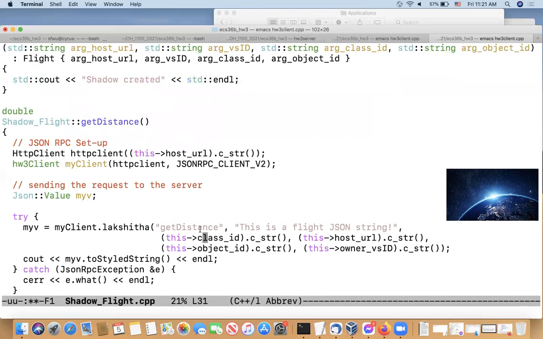I'm going to call it with these 6 arguments, and you can imagine those 6 arguments are given. The first argument is the action, so I just put get distance. The second argument is something where I randomly put a string. And now these 4 arguments need to match one to one in order. The order has to be correct, so you have to be careful about the order you put in here. They should be consistent with hw3 client.h.